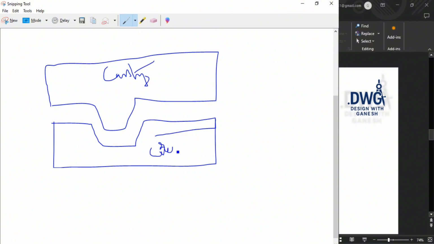So what will you have in injection molding? You will have a gap-like thing. In that gap you will be pouring your molten plastic material, and after solidification you will be taking out the part, right? So that is what happens in injection molding, right?